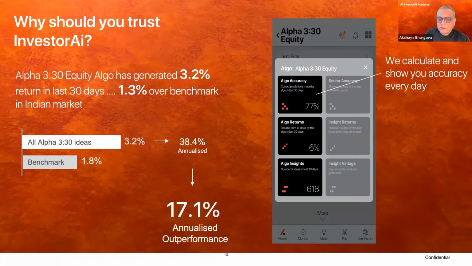So this is telling us that this algo is working at 77% accuracy. It generated 618 insights in the last 30 days. So it's a hugely productive algo. I mean, that's 20 insights a day, and algo returns on average are 6%. And again, that's a 30-day return. So if you want to annualize it, you can.